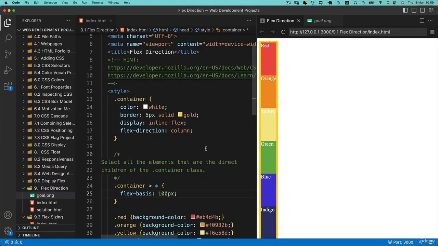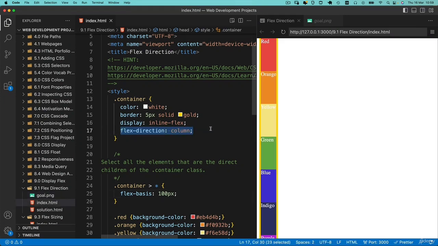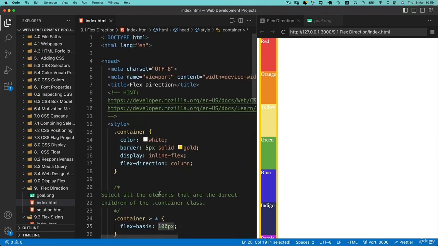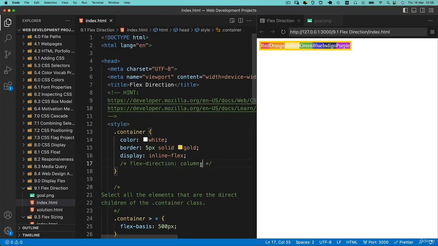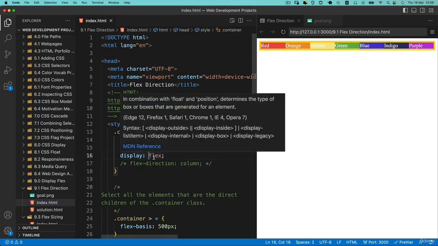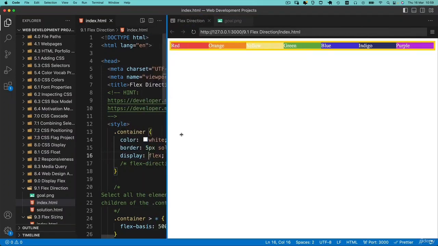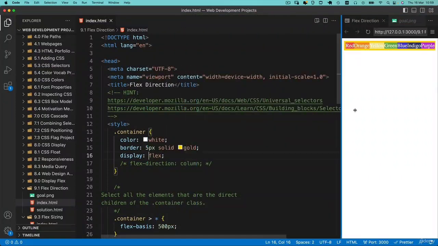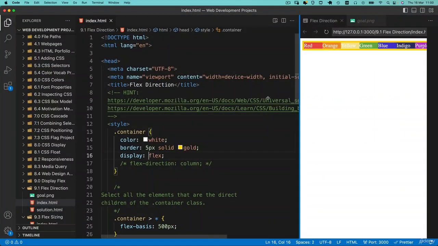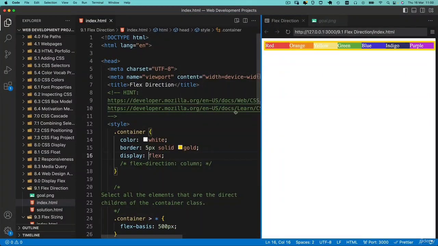So there were quite a few bits in this challenge, but hopefully you got there in the end, maybe with a few hints from me. But I want you to play around with this flex direction, see what happens when you change it, see what happens when you change, say, the flex basis and you change the flex direction. See what happens when you change the display inline flex to something else. See what happens when you have a flex basis on, but there's not enough width, and all of these things.